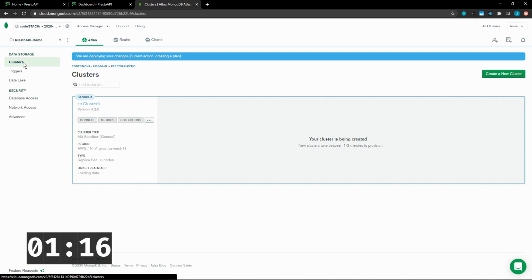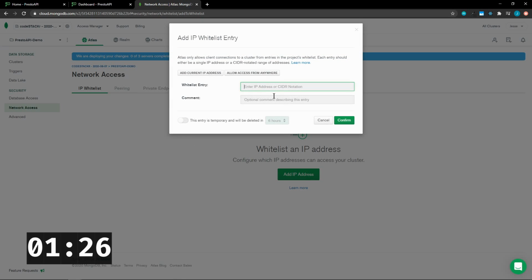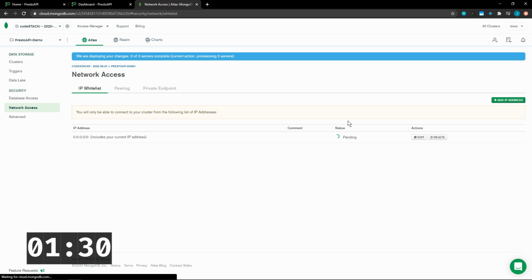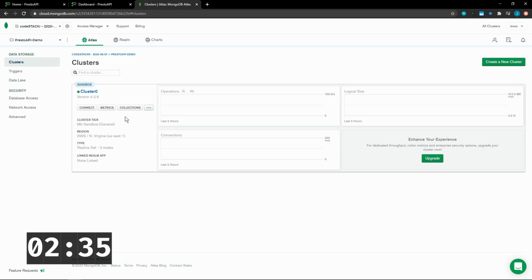Let's go back to our clusters and see it's still creating. So it's going to take a little bit longer. Next thing, let's go to our network access. And we're going to allow access from anywhere. And then we'll confirm. Let's go back and check on our cluster. And it's still creating. All right, looks like our cluster is ready.